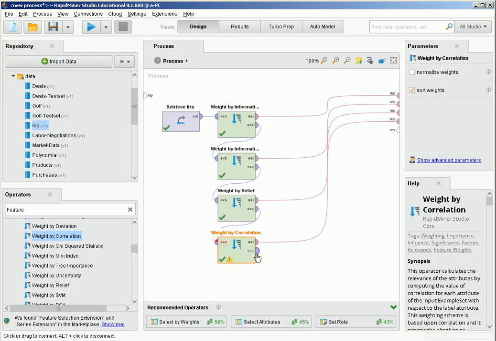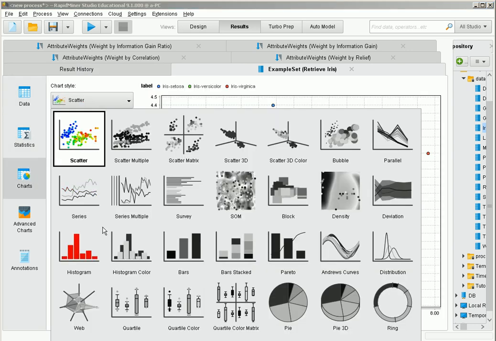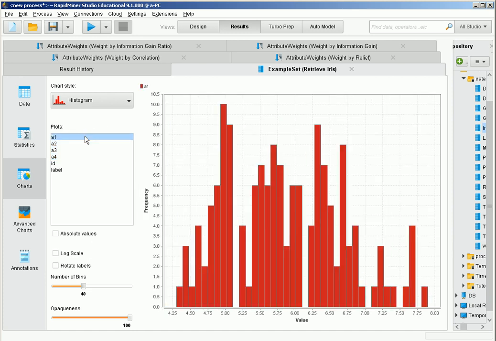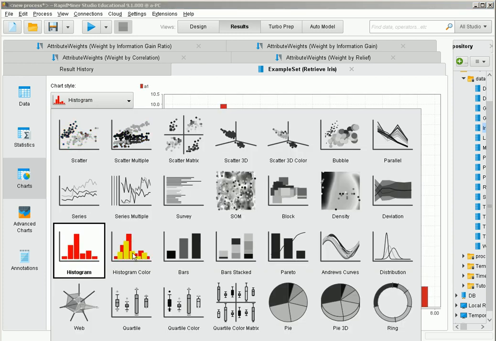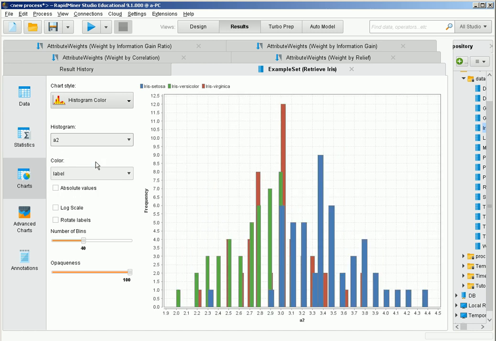If we remember the behavior of the features of this dataset, I'm going to plot histograms for each of the features, and I'm going to show the different classes in color. Let's go for histogram color so we can see where the classes lie. If we plot the histogram of feature A1, we see a lot of overlap between the 3 different types of iris flower. The same is true for feature A2, a lot of overlap.